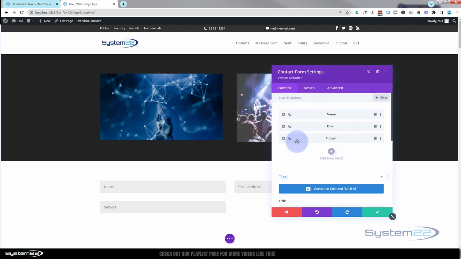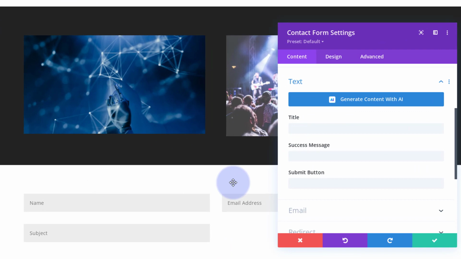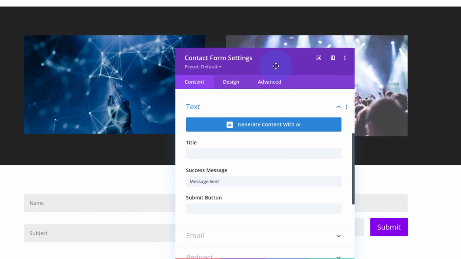I'm not going to go through this. I'm sure you know how to configure a contact form. Put your title if you want. That'll appear there in there. Message sent. Or whatever you want the success message to be when it pops up. There's a submit button. At the moment it's just got submit on there. You can write in whatever you want.